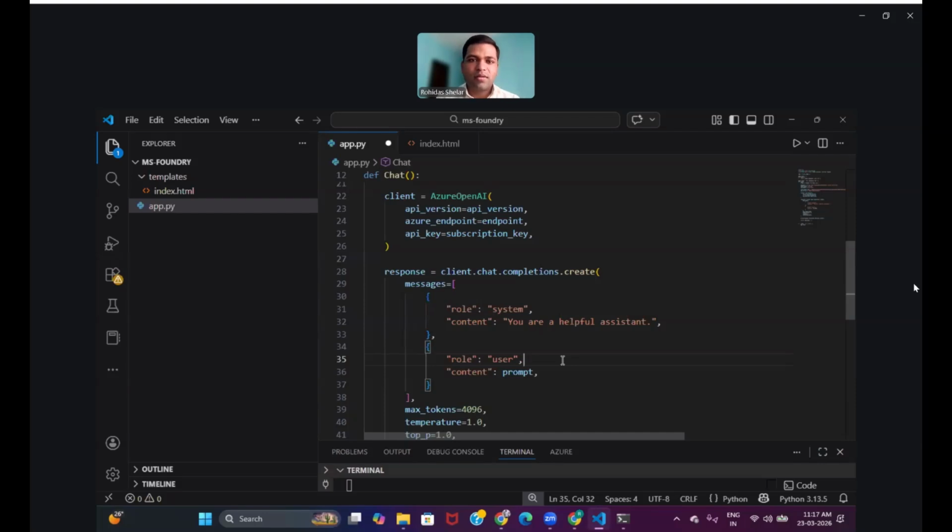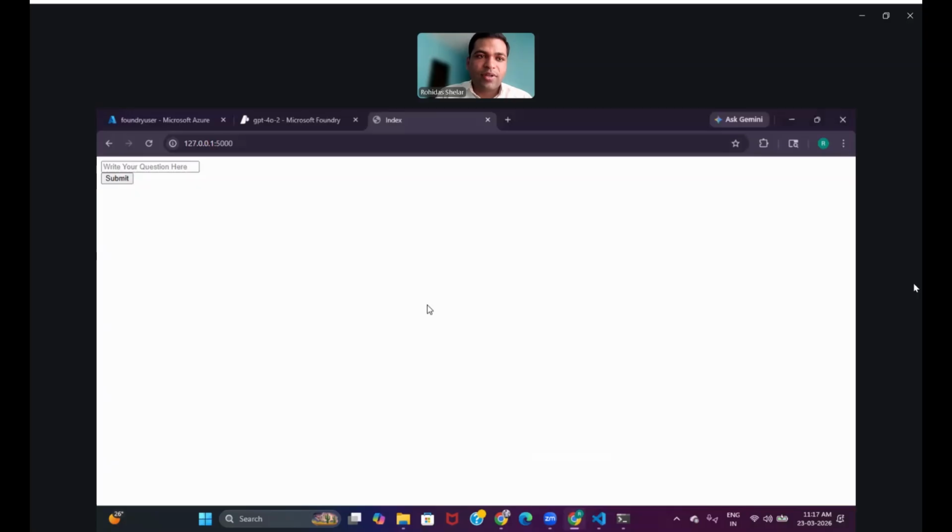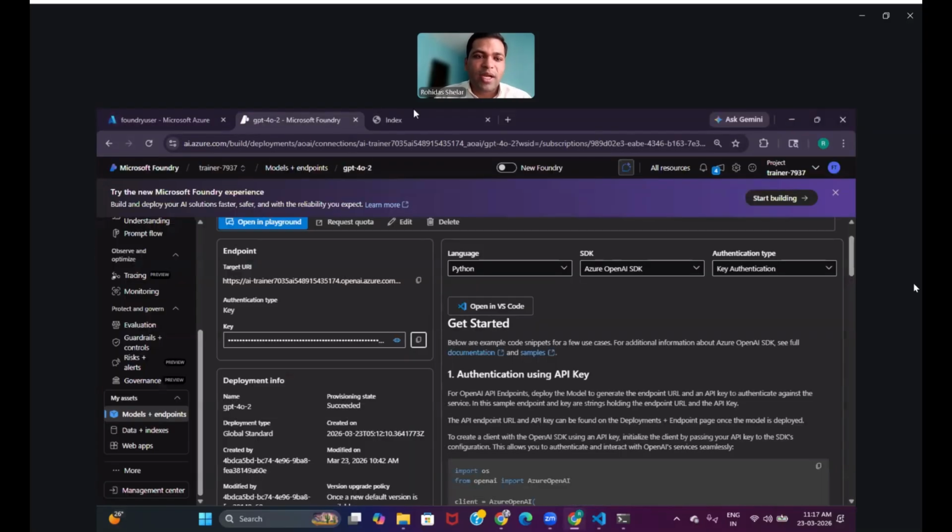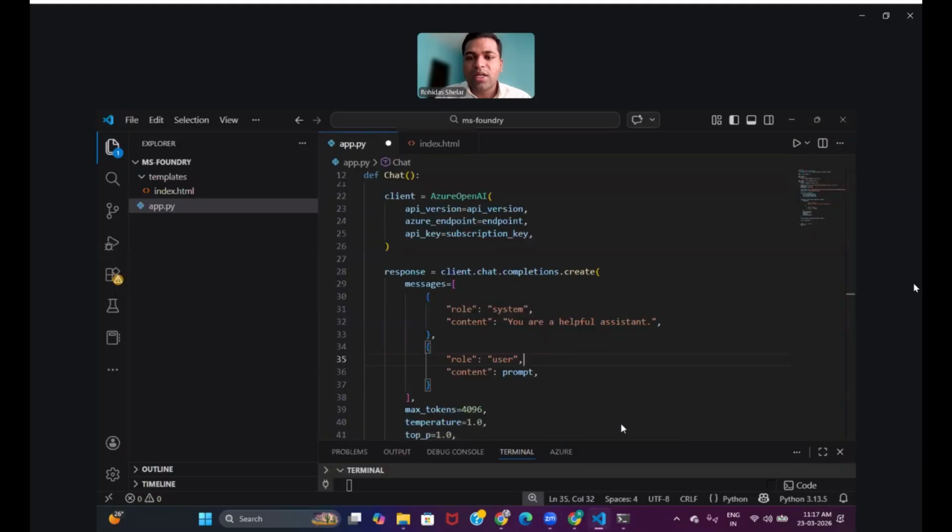Is it done? Because all communication happens with Azure. Now what we have done, we have successfully created the chatbot. We have to customize it. We have to access the same chatbot in the form of a web page.